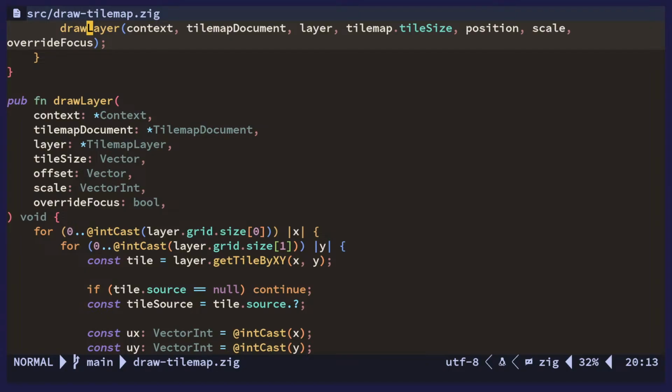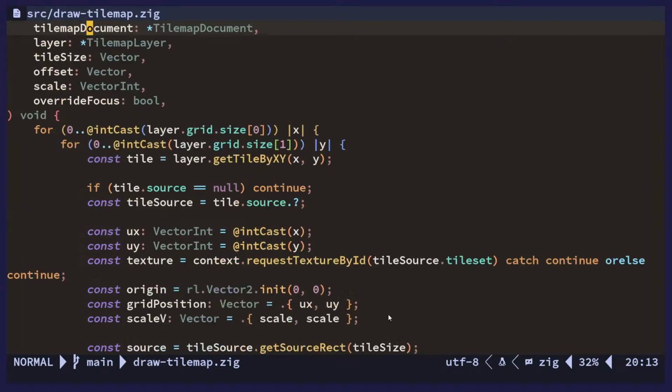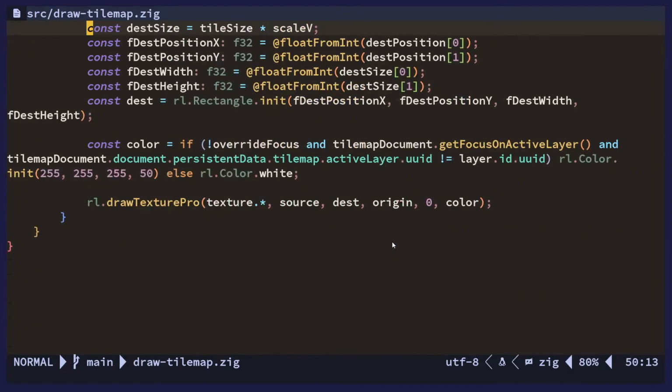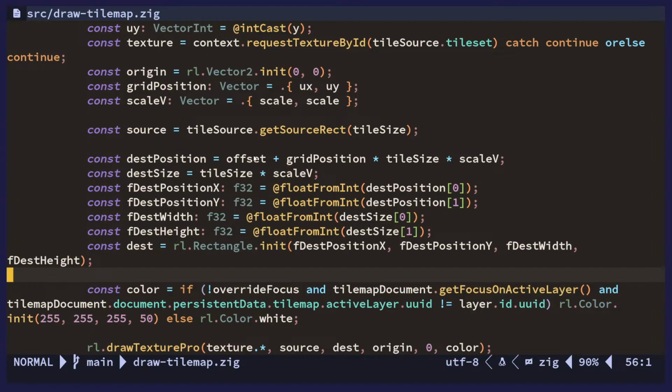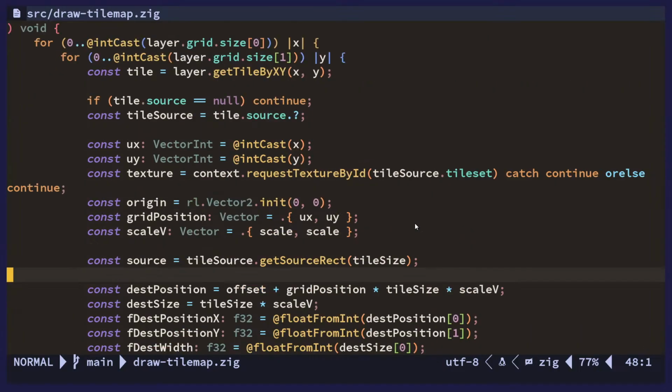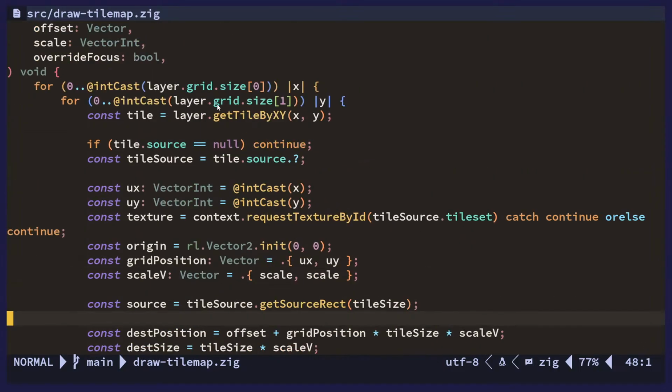So actually, I think this is actually drawing it from the top left to the bottom right. Or I mean, yeah, the destination is like offset plus the position. Wait, but this is, yeah. And the position is just X and Y like this. So it starts at the top left.